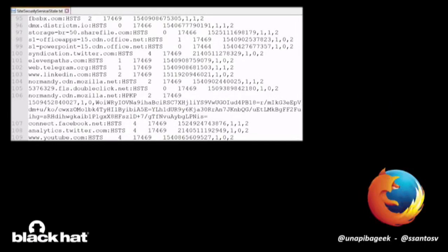Firefox introduced the HSTS feature in version 4 and HPKP in version 32. This browser saves the data related to HSTS and HPKP in a text file named SiteSecurityServiceState.txt, located in the Firefox user profile folder. If we open that text file with a text editor, we can see in the first column the domain along with the type of header received. It can be HSTS or HPKP.